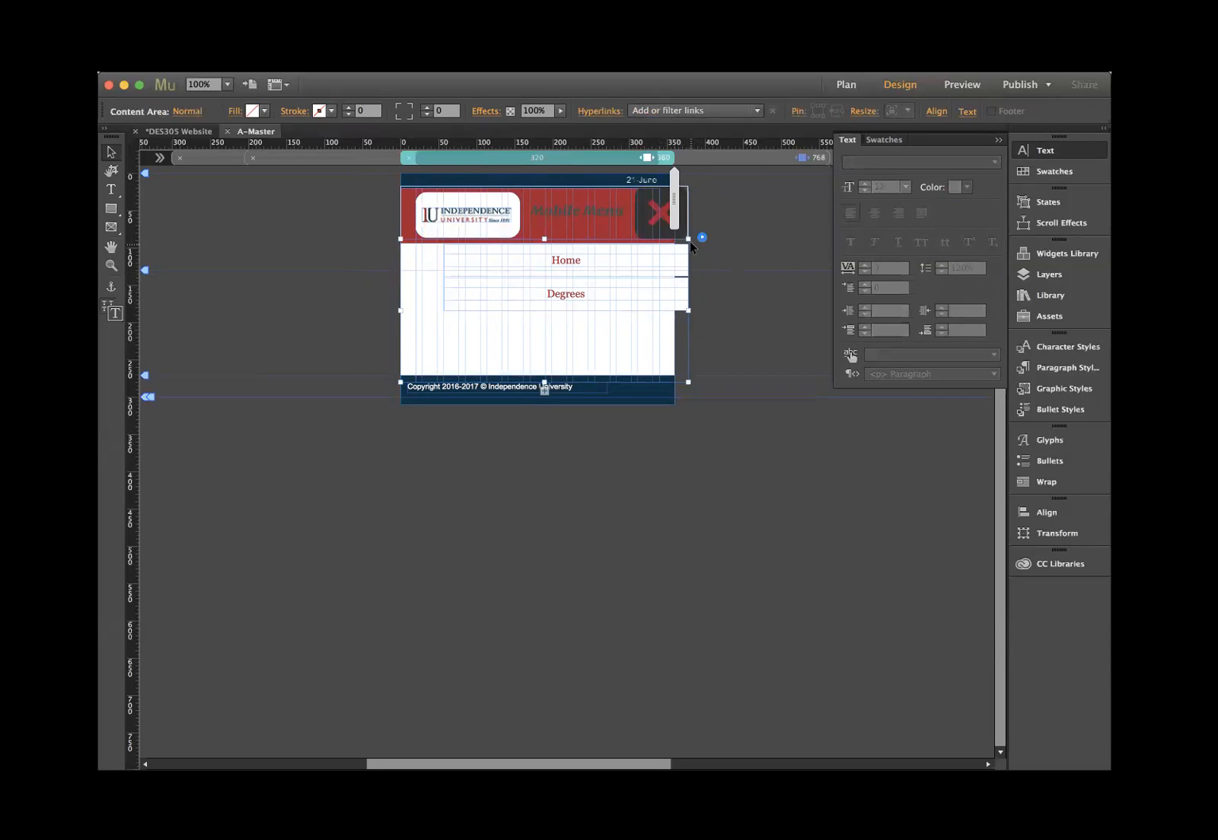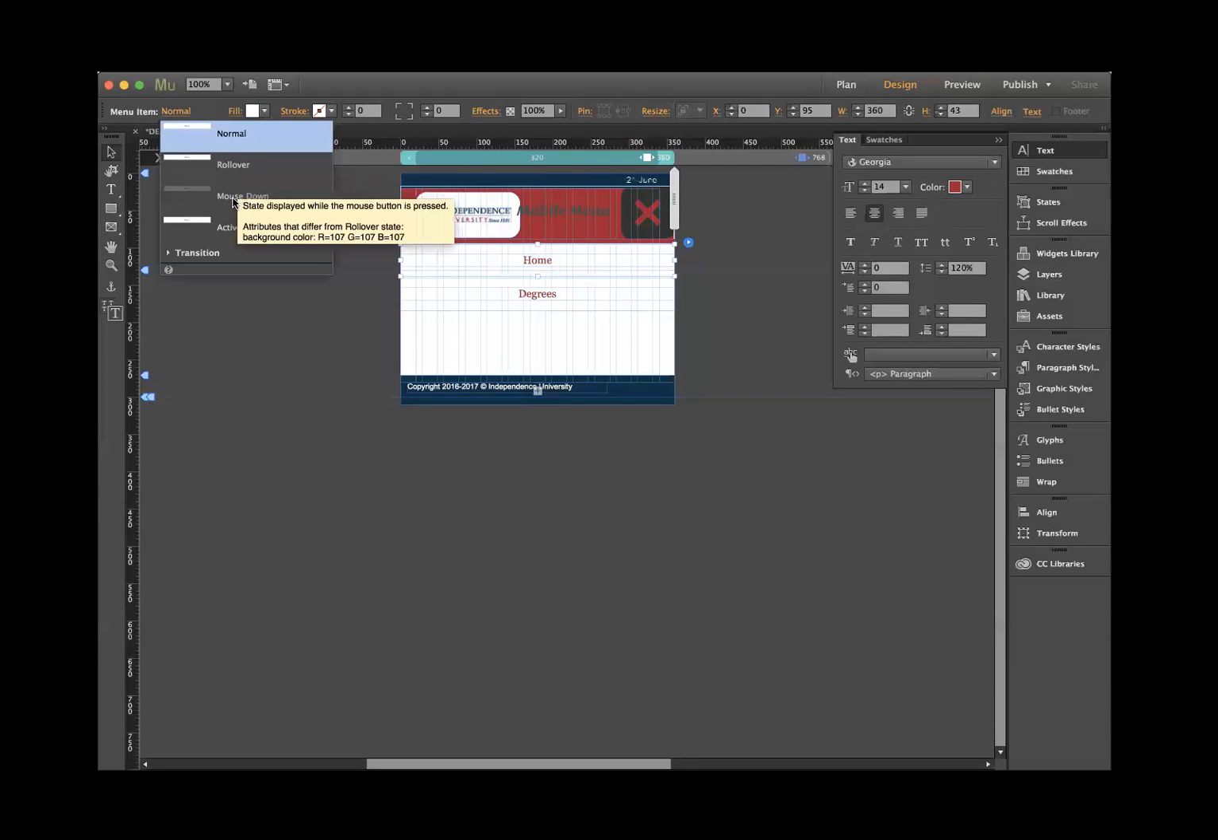Come on, both of them. You have to play with this menu bar a little bit, guys. It's just kind of picky until you get it exactly the way you want it. There we go. Okay, so I've got normal, mouse over, mouse down.